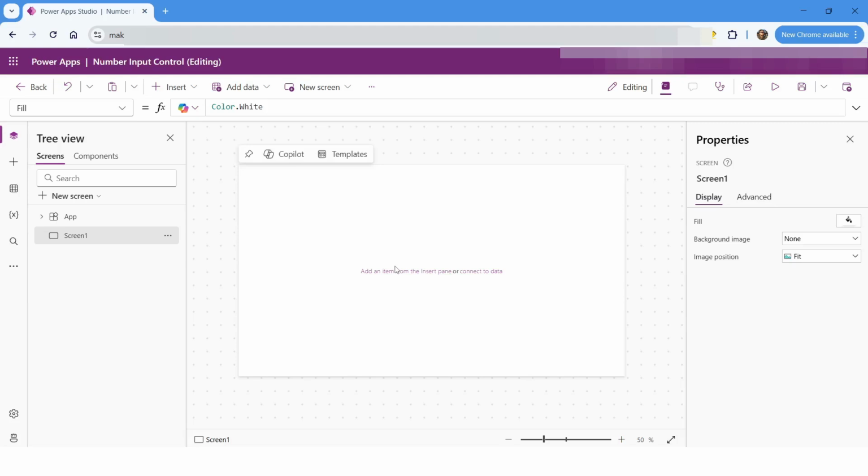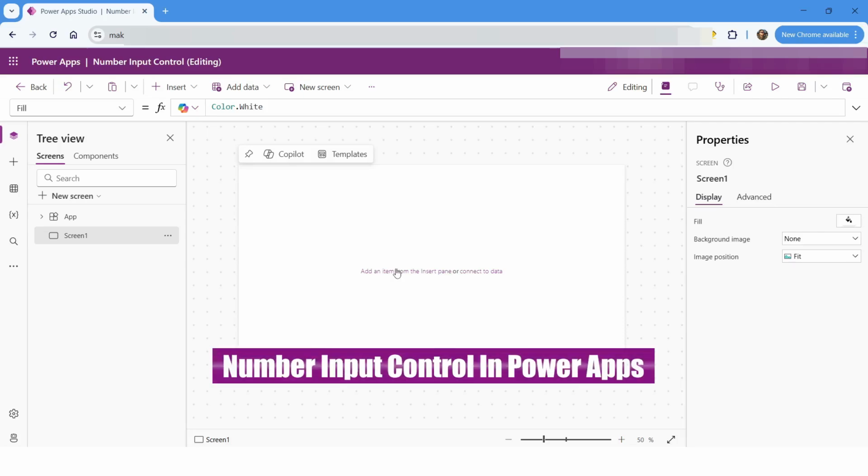In today's video, we will learn about number input control in Power Apps. So please watch this video till the end so that you can understand it completely.